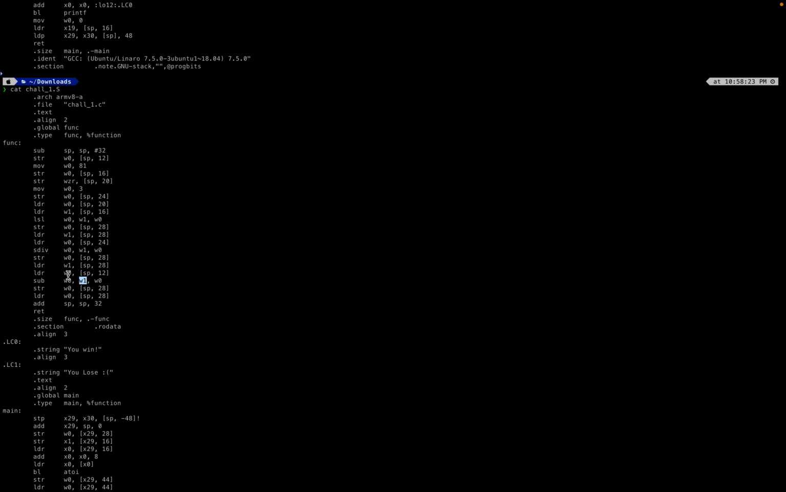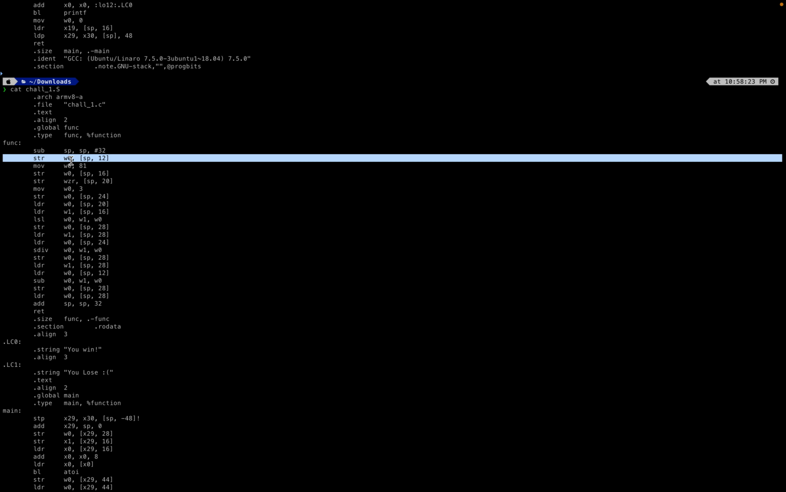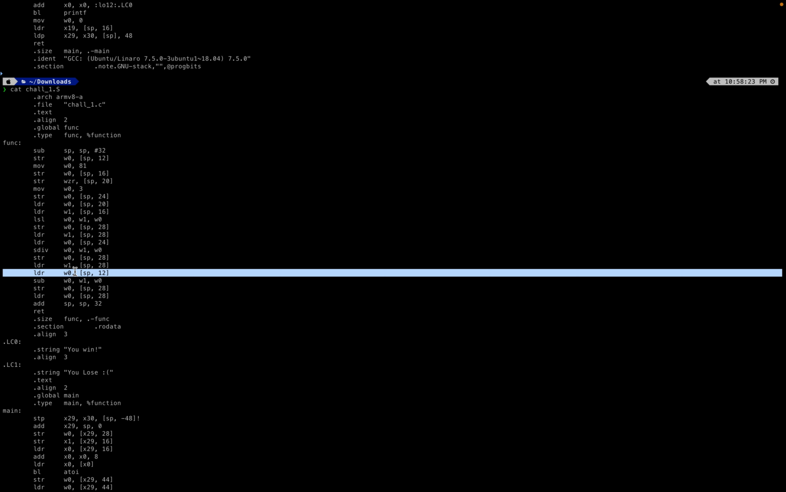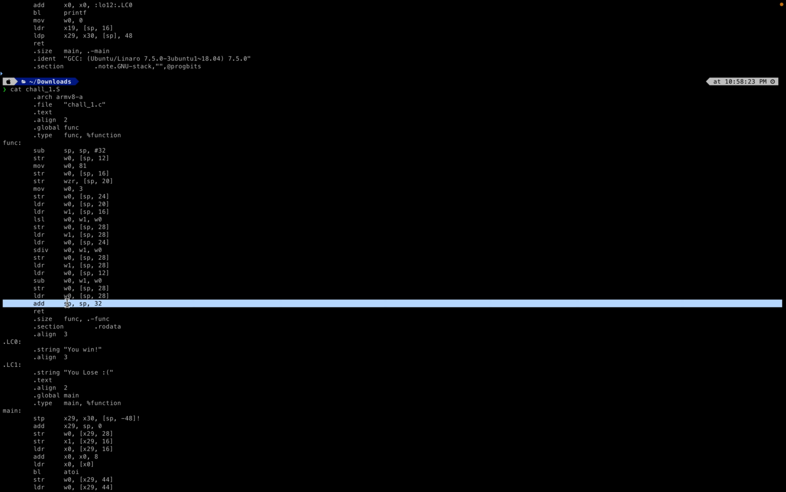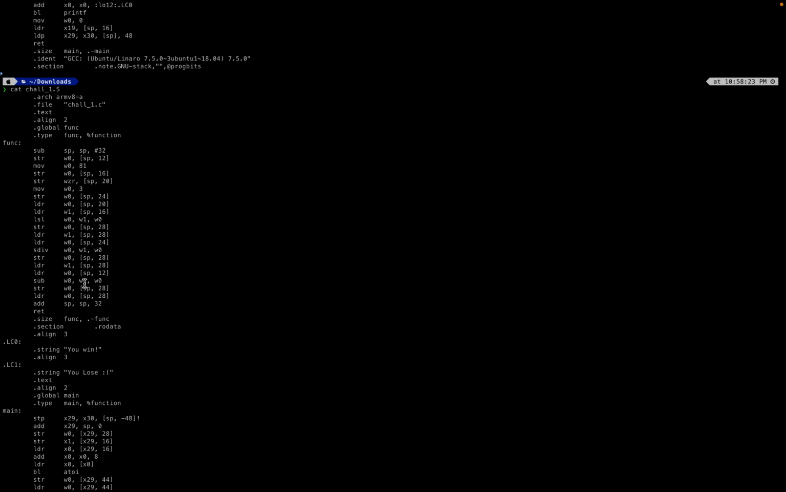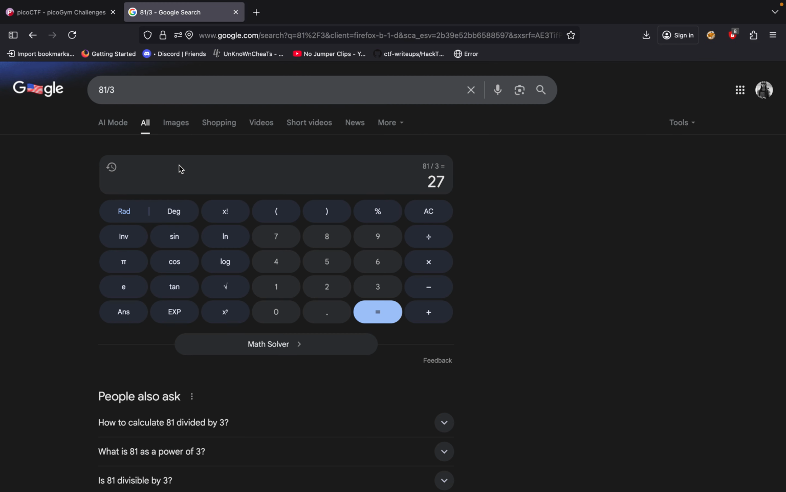W0 is basically the loaded value right here, which is whatever the user inputs. So we need to find an input that's going to make this 0, because at the end of the day that's what happens right here. So we need to find what number subtracted by 27 equals 0. It's going to be 27. So that's what the answer is.